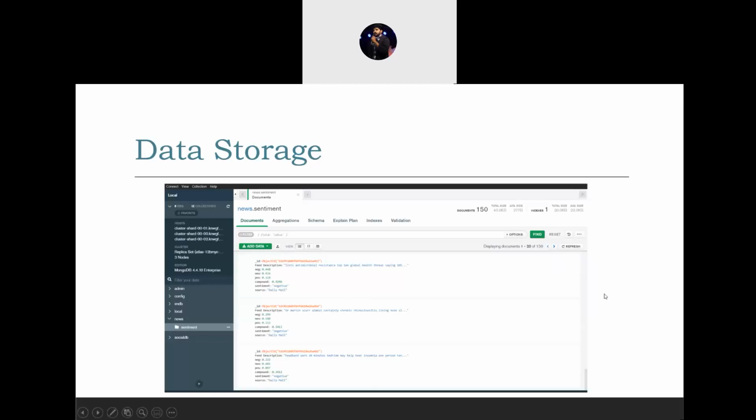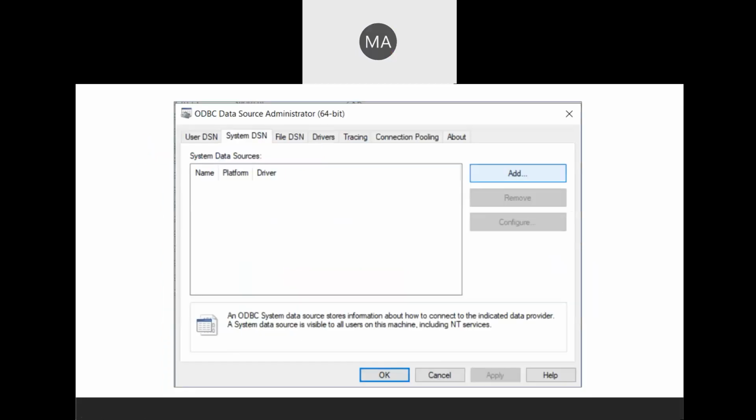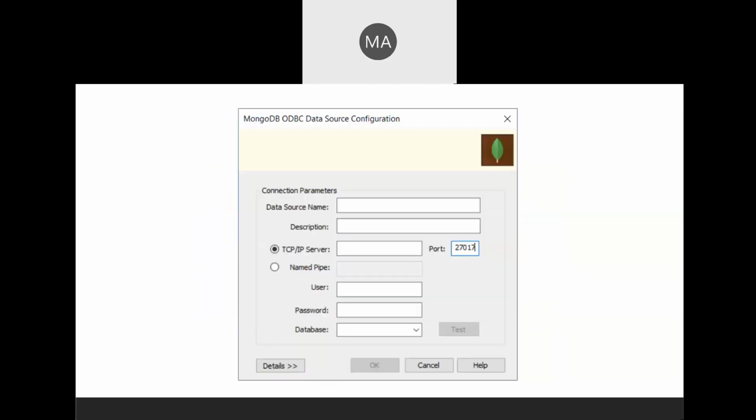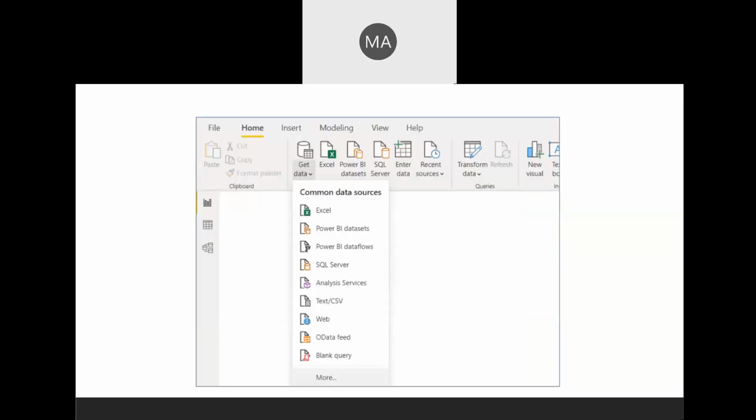Sorry about that. And here I'm going to connect MongoDB to Power BI. Here, this is the ODBC data. First, we have to go to administration and add data. Here, we have to select the ANSI driver. Click OK. Now we have to provide the connection parameters, and then we go to Power BI desktop and select get data.